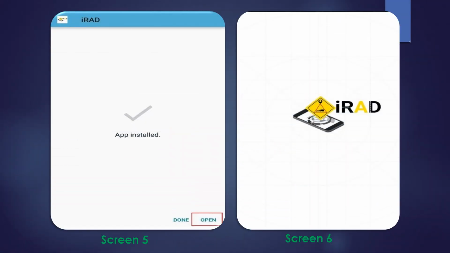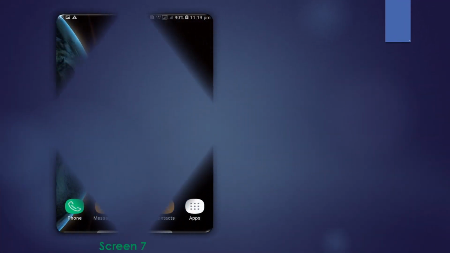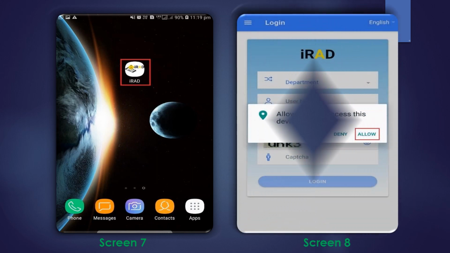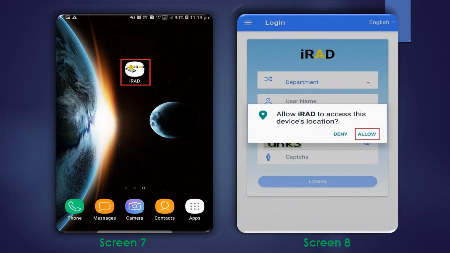After installation, click on Open button. Welcome screen with IRAD logo will appear on the device as shown in screen 6. Now, to access the IRAD application, click on its shortcut icon on your device. IRAD app login page will appear on the screen. On accessing first time, a message that says Allow IRAD to access the device location will appear on the screen. Click on Allow button. Now, IRAD app is installed and ready for use on the device.